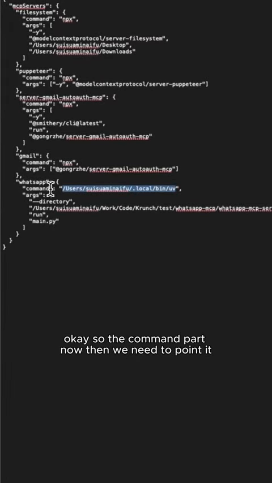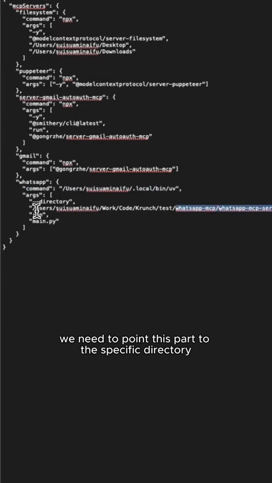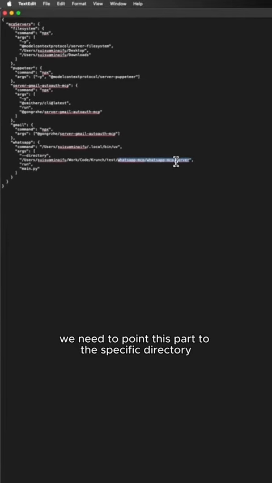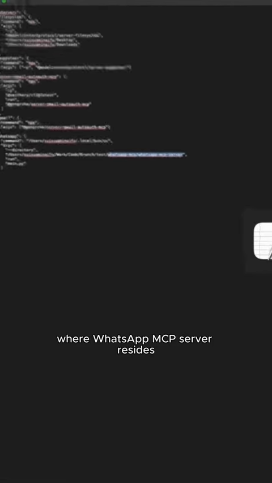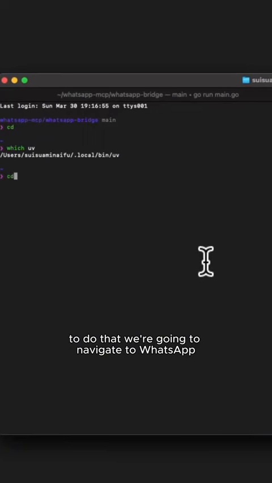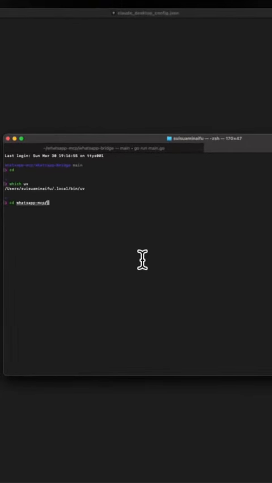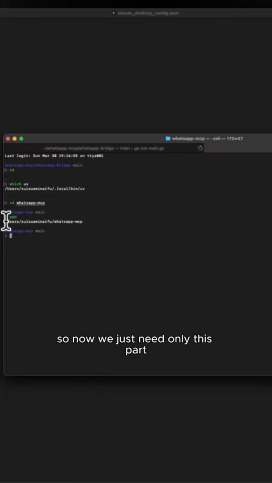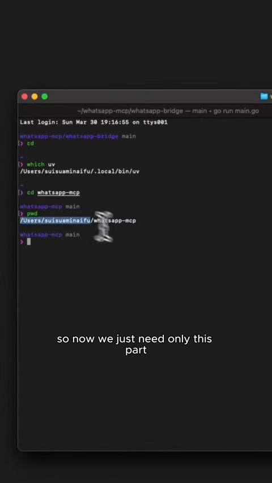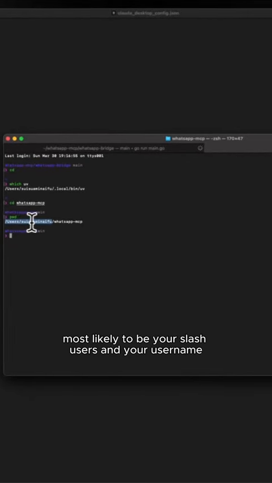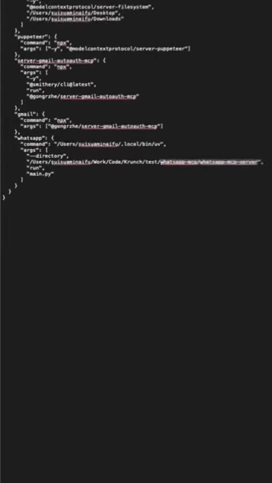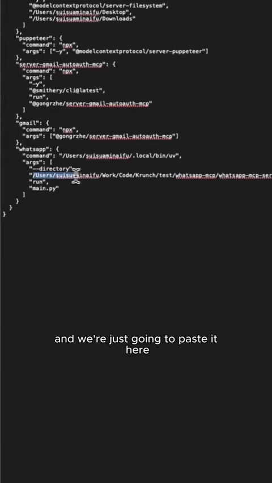Okay, so the command part. Now we need to point this part to the specific directory where WhatsApp MCP server resides. To do that, we're going to navigate to the WhatsApp MCP folder that we copied earlier, and after that we're going to run the command pwd. So now we need only this part. We're going to copy only this part, so basically your user, most likely your /users and your username. We're going to copy that, go to TextEdit again, and paste it here.